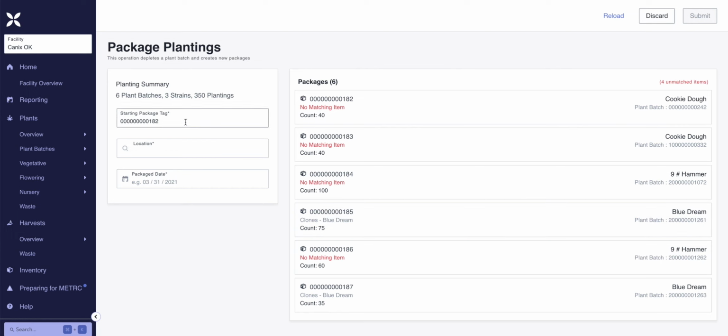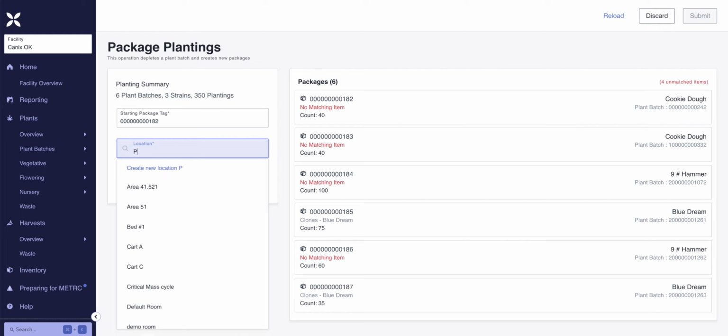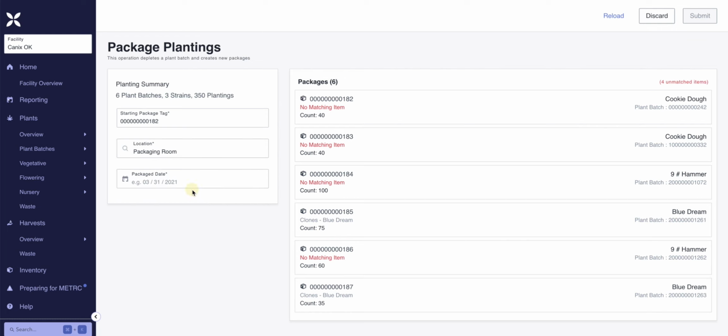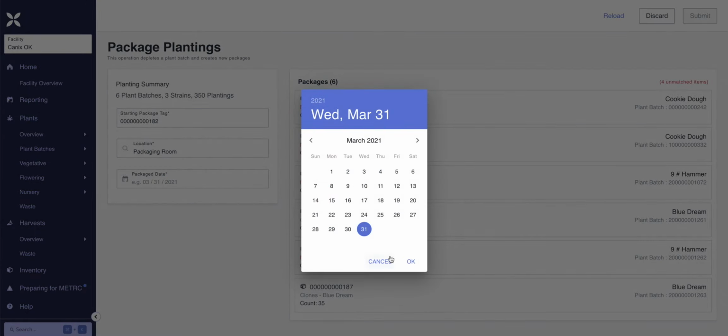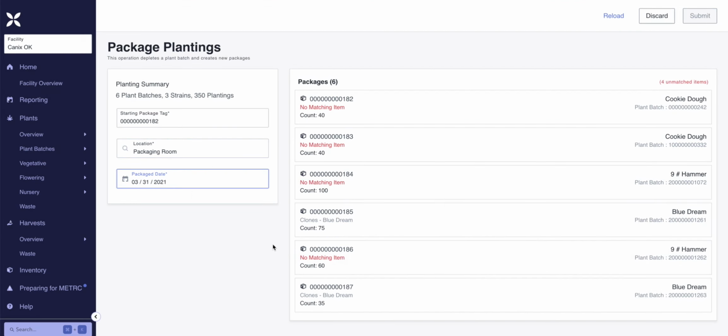Now, you'll see from the left sidebar, we'll add a location in a moment, but you'll notice we have a starting package tag, and it will create a tag for 6 total packages. Location, we will just make packaging room, and then we will set a packaging date.